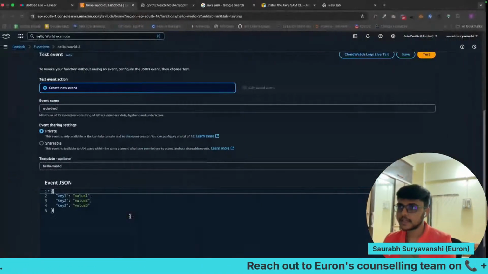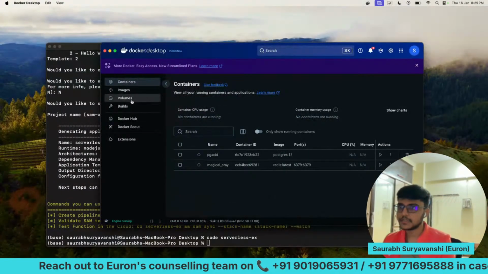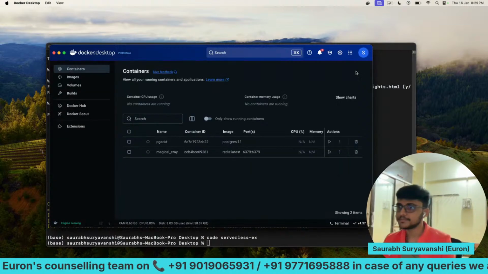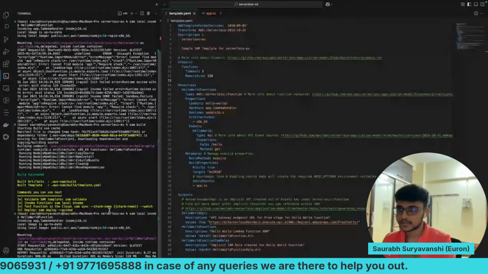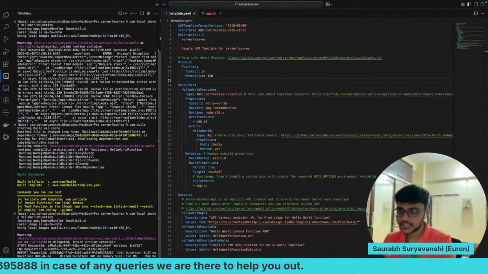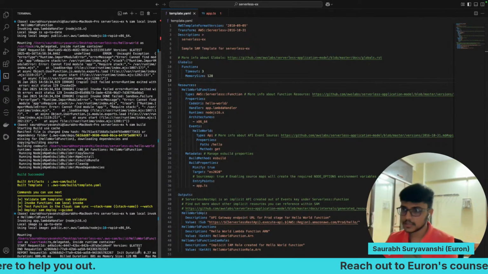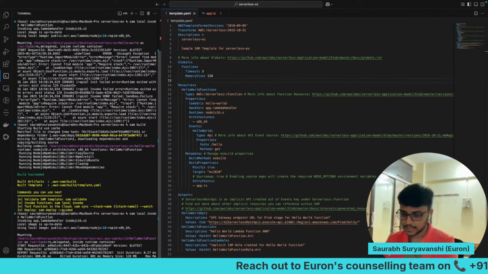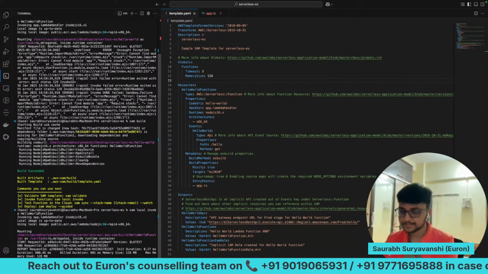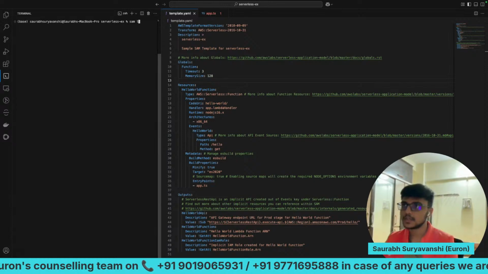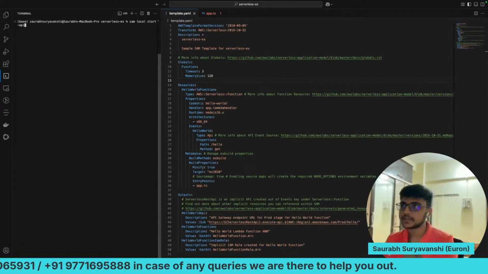This also, by the way, creates a Docker container which runs on your local machine. If I go into containers, yeah. So you can see that we got a message which is hello world. Now this is also an API. So to test this API, you need to start it as an API. You can use sam local start-api. Let me clear this. I think this is cluttered.